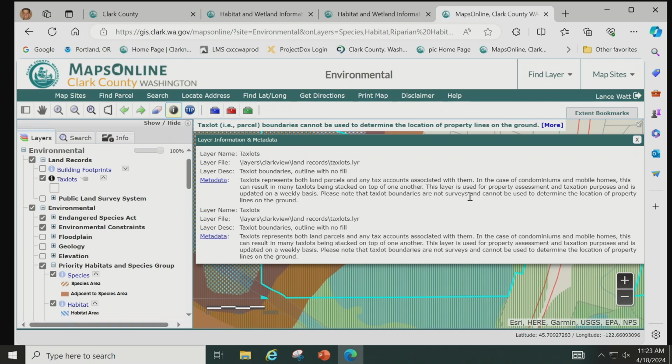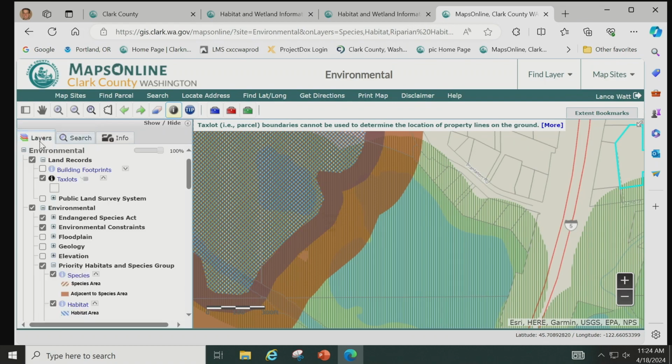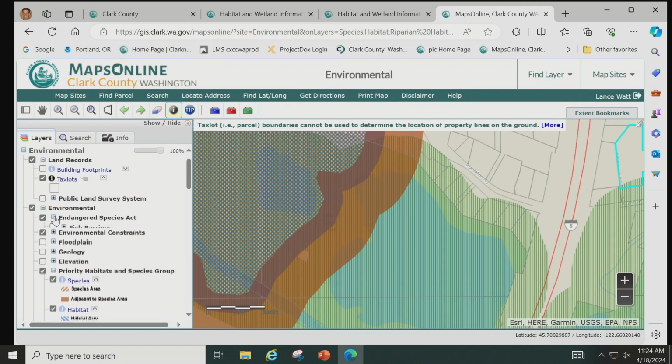The metadata is basically just the tables that run in the background that have all the applicable information that's going to be displayed in our GIS resource here. So with that, we've got our search tabs, and what I'm going to do next is go further down our environmental tab here.